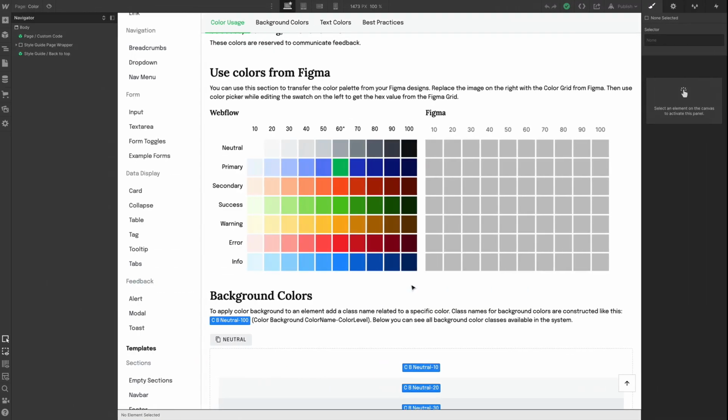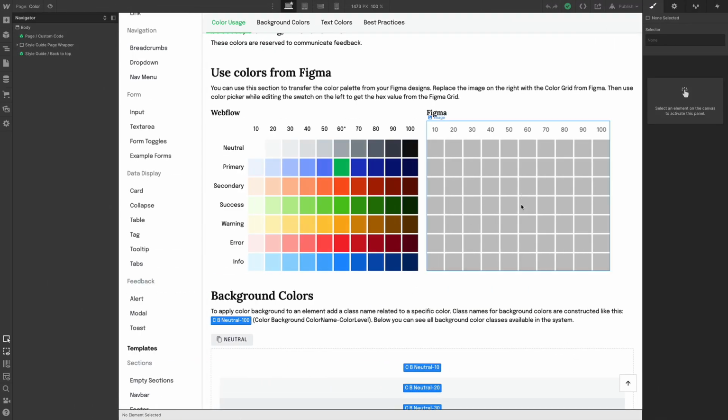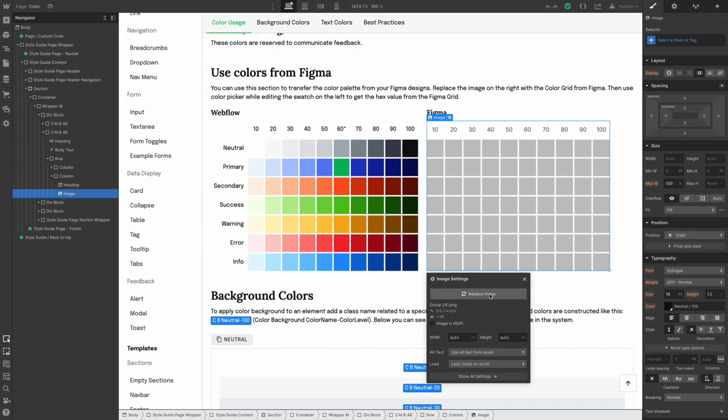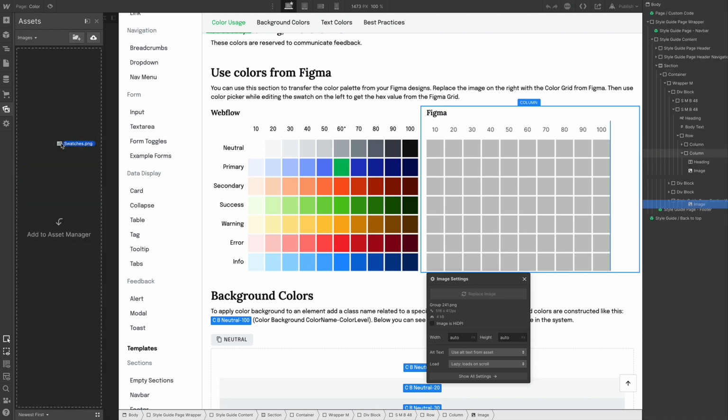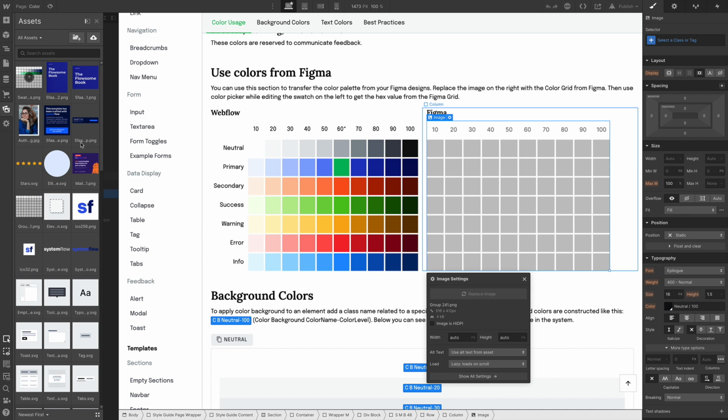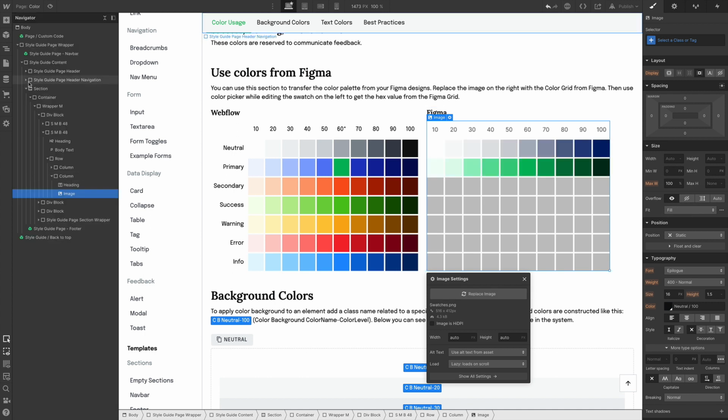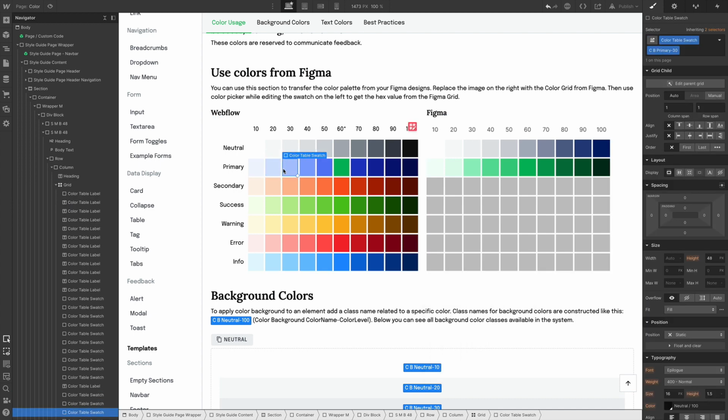Now, if I go back to Webflow, what I want to do is replace this image with the one that I've exported from Figma. I don't have it here yet, so let me import swatches. And let's have it here. Now, you need to select each of the colors individually. For example, if you want to change this primary 10 color to this light green, what you want to do is select this swatch.